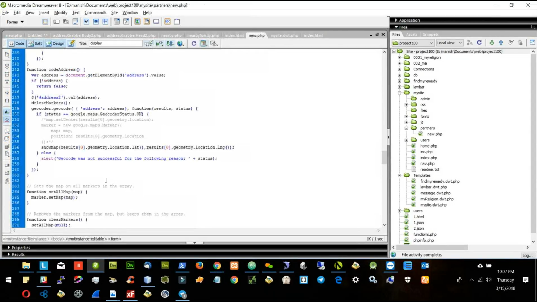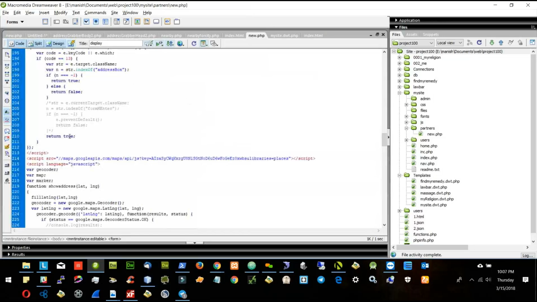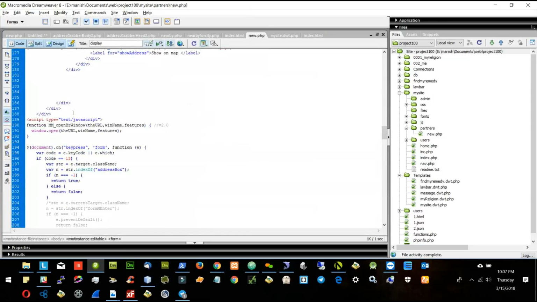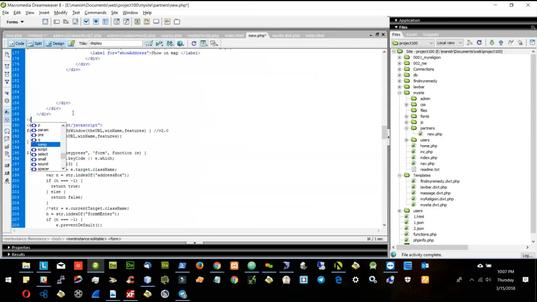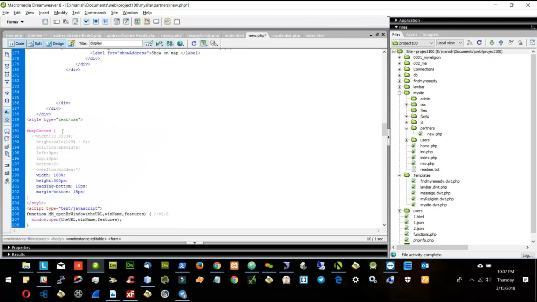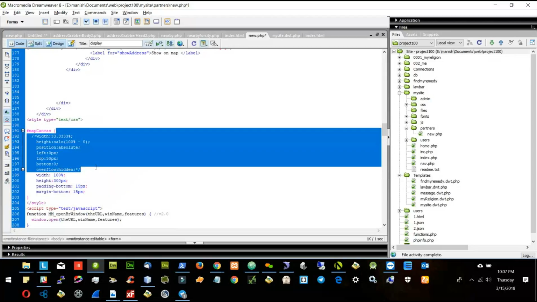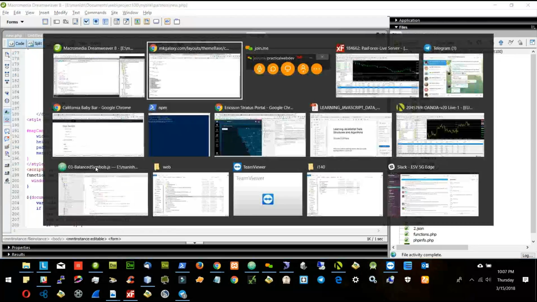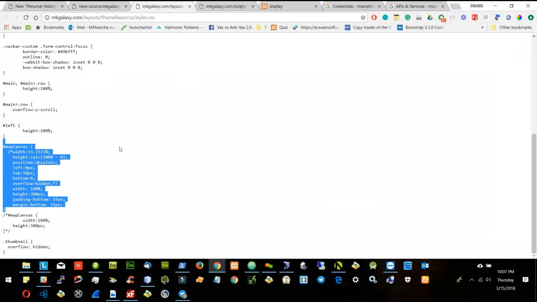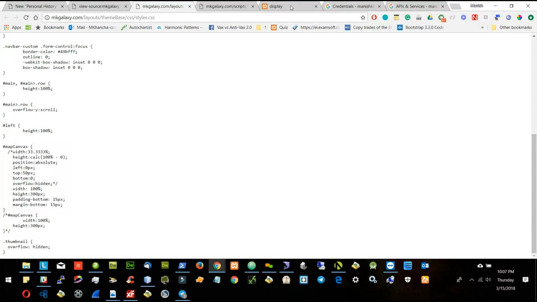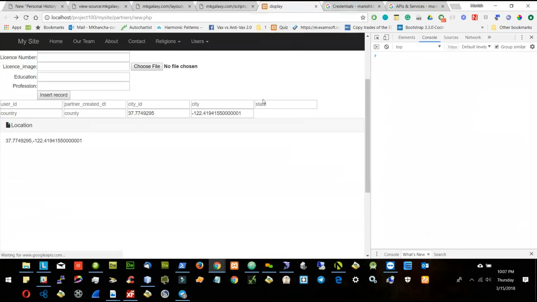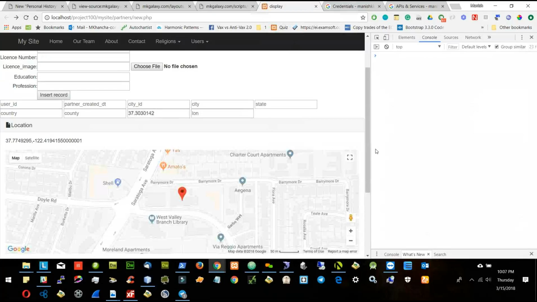This is new.php. I will put everything here so that it should be isolated. So I will write style type equal to text/css, and here I will put this one. I don't need this one. Okay, let's see now. Okay, now I'm able to see the map also.